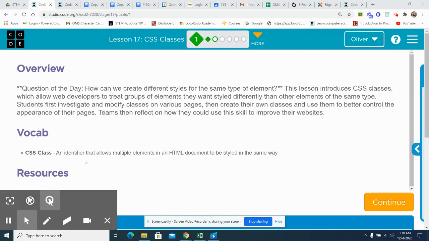A CSS class is an identifier that allows multiple elements in the same HTML document to be styled the same way and makes them able to be styled differently as well. And you'll see what I'm talking about when we press continue.